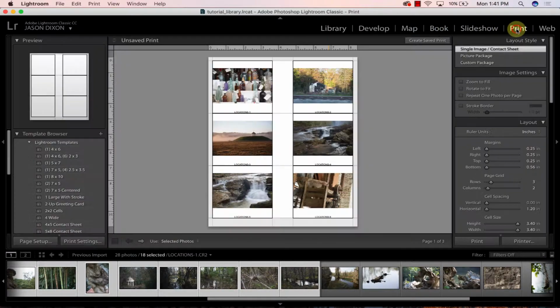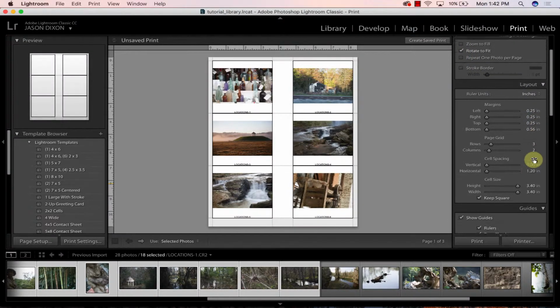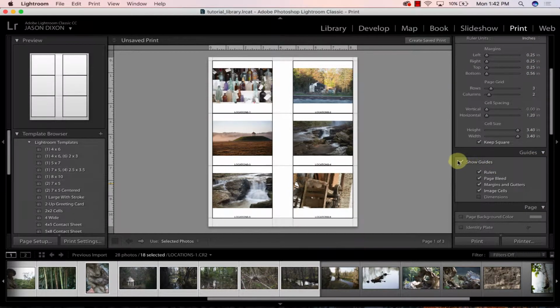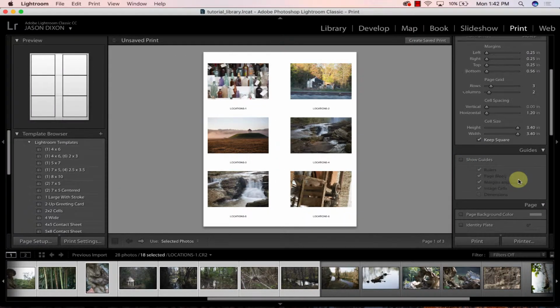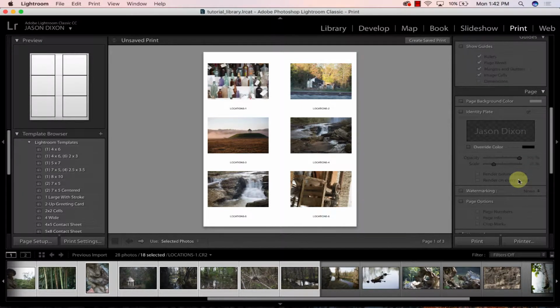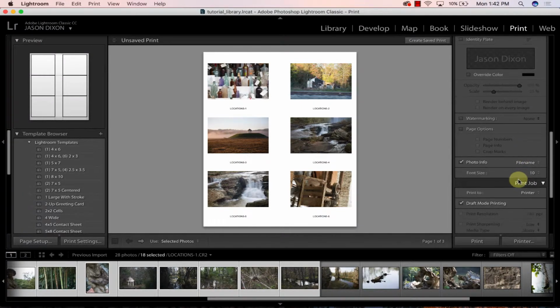So we're going to go to our print dialog. The other day in class we talked about how to set these contact sheets up, but we're going to do a 3-row, 2-column contact sheet. You can rotate to fit. We're going to turn the guides off. And this is for our assignment contact sheets, not our location contact sheets.